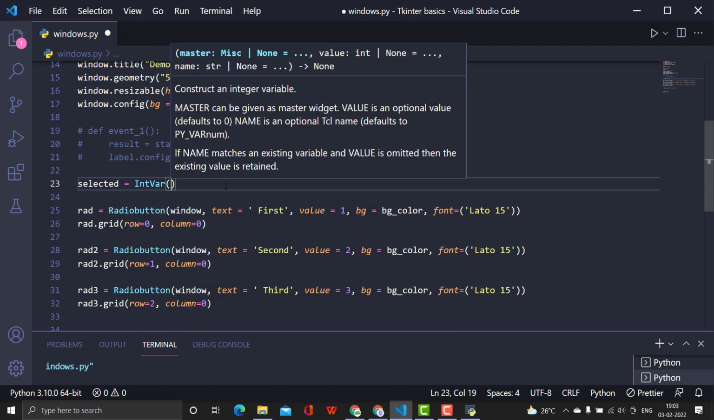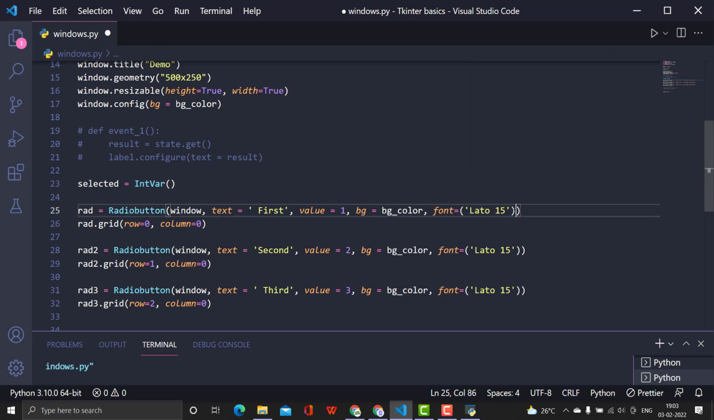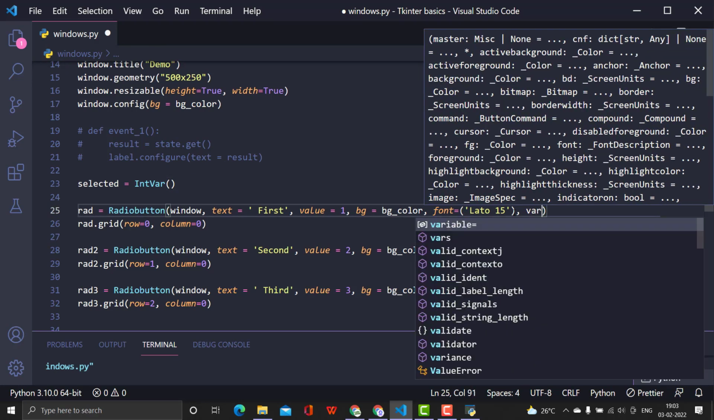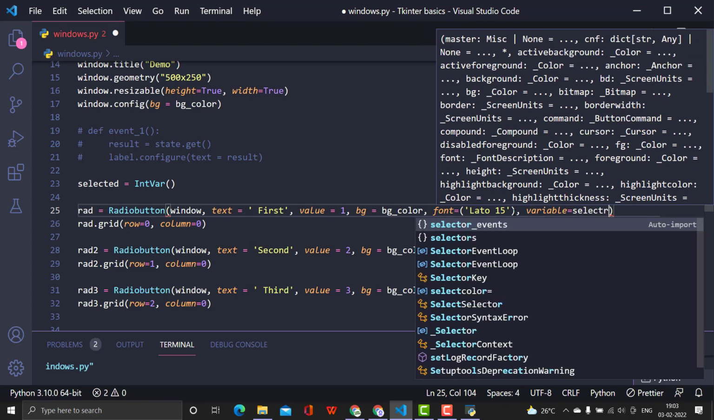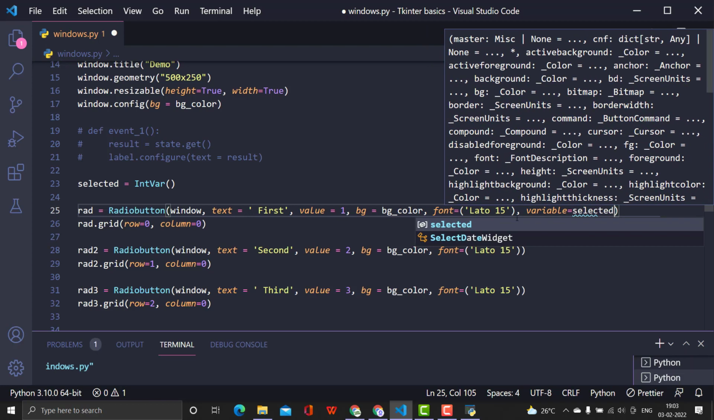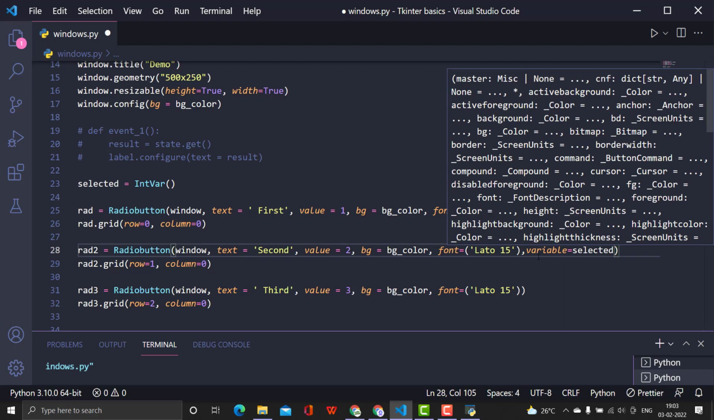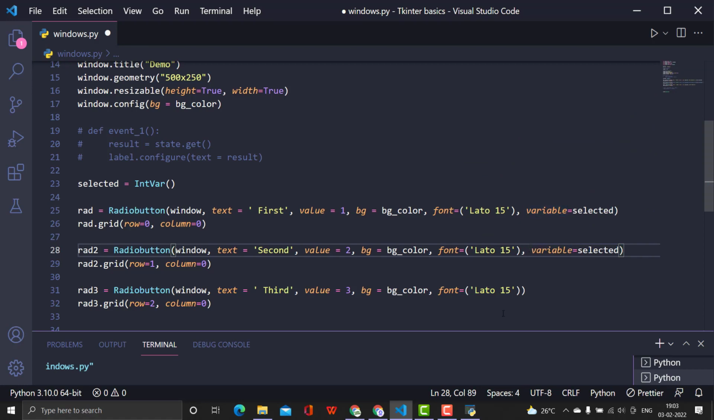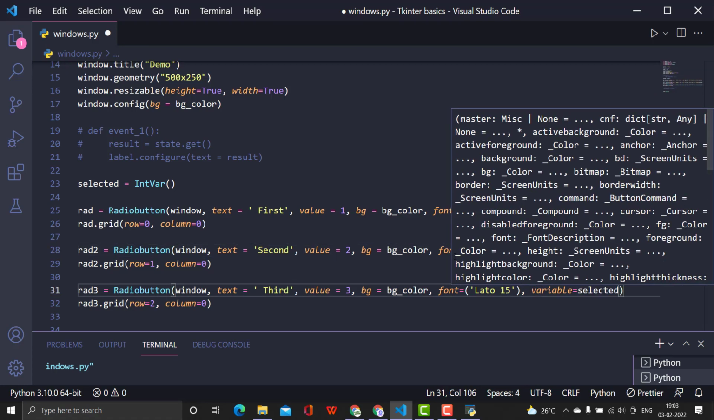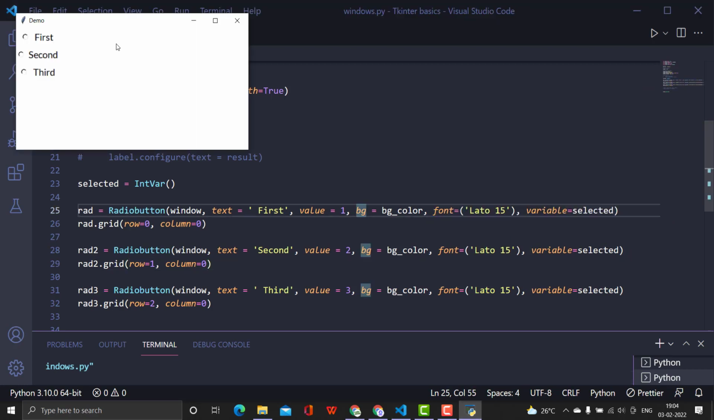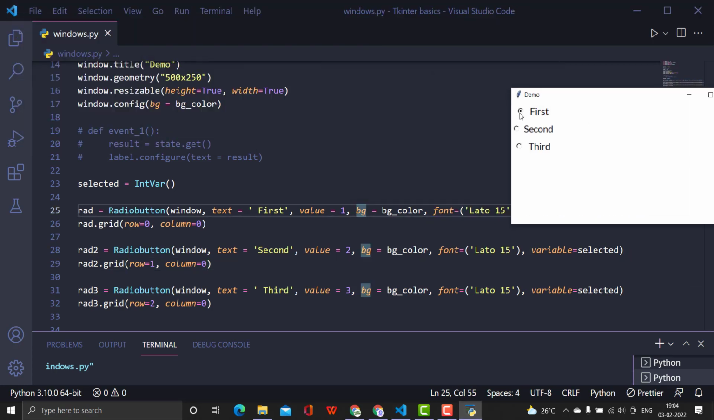Selected equal to int var, this is actually a method. And if you give variable equal to selected here in this radio button, you're going to do the same thing for all of them. And if you rerun this one, if I'm selecting the first radio button, I need the value of the first radio button. I want to know which value or which radio button the user actually selected. How can we do that? For that, I'm just using int var.